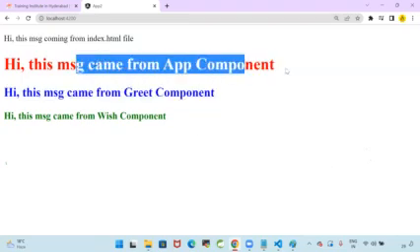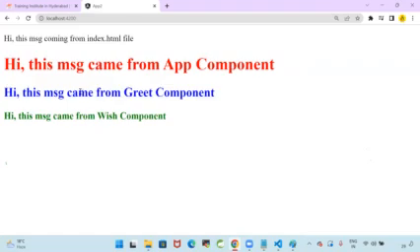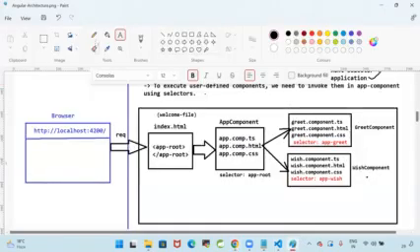App component message should display in the red color. Greet component message should display in the blue color. Wish component should display in the green color. Can you guys do this task? All right, fine, good. Anybody who has doubts, you can unmute your mic and ask. Come on, guys. Any questions?